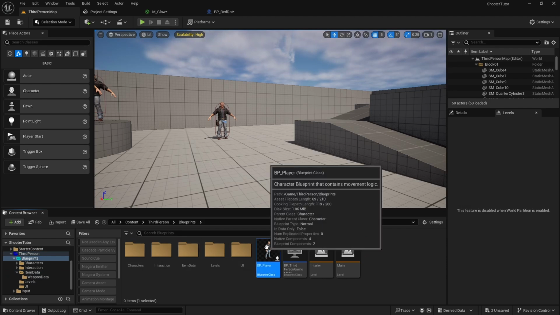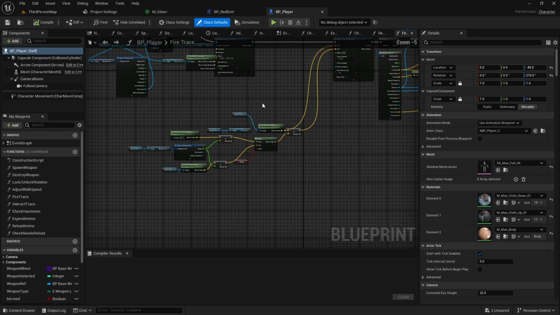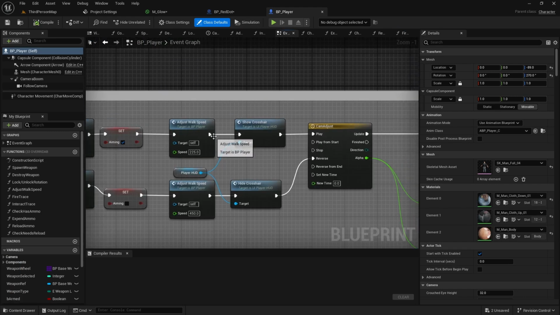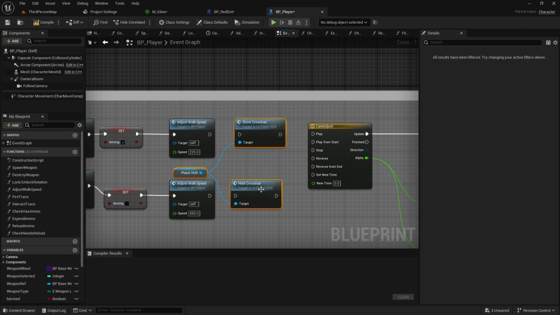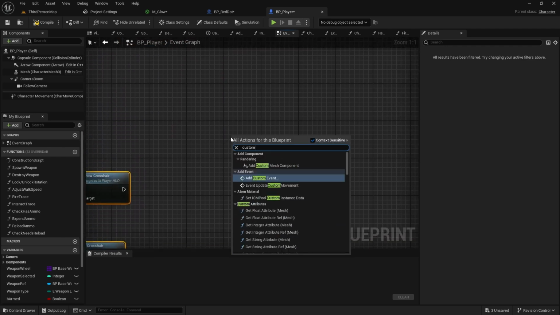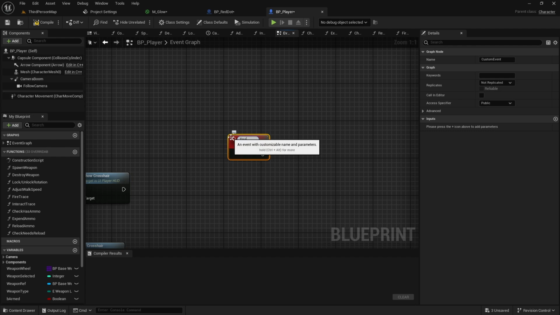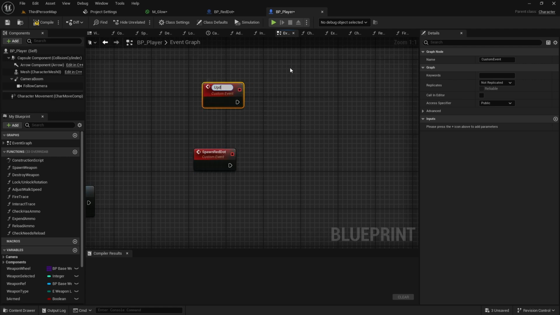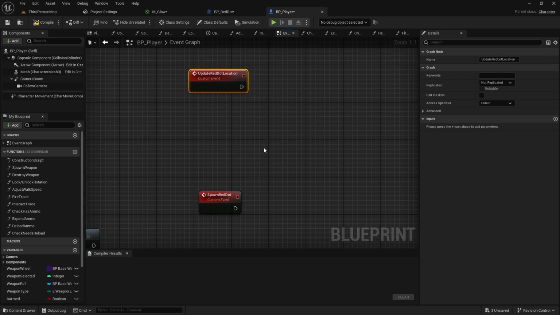So with those two things created, let's hop over to our player blueprint. And in the event graph, we'll set this up right above here. I'm going to go ahead and disconnect these because this is where the new functions are going to go. And I'm going to create 2. So there's a custom event called spawn red dot, and then another custom event called update red dot location. Why not?